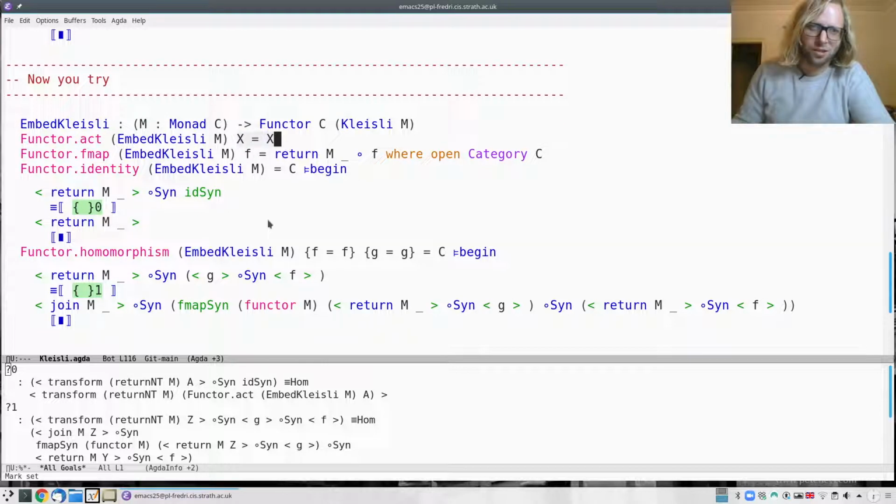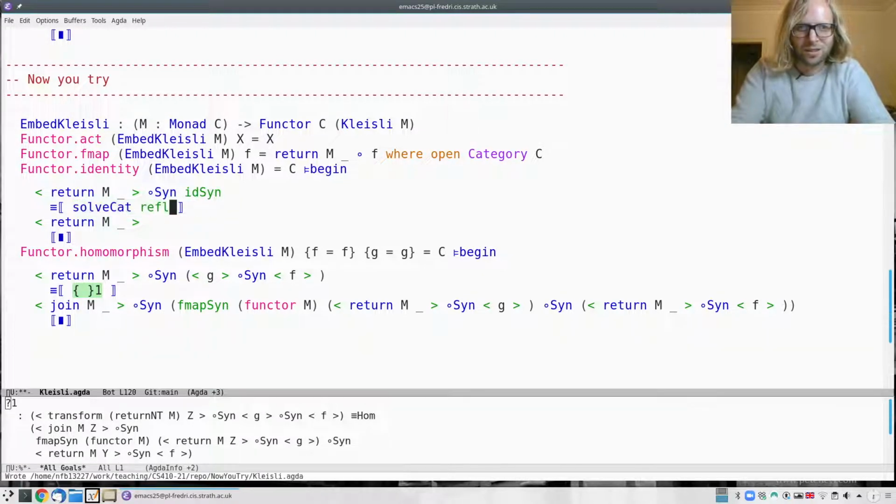It's the identity on objects, and it's composing with return on morphisms. Okay, so let's see if we can do this. So the first thing we have to prove is that this preserves identities, which means that if we take the identity and pre-compose with return, then we should just get return, because that's how we define the identity in the Kleisli category. Right. Okay, so all we need to do is get rid of this composed with identity, that's something that the solver can just do like that. And that's basically for free for us.